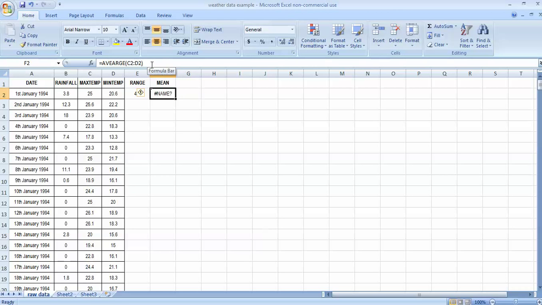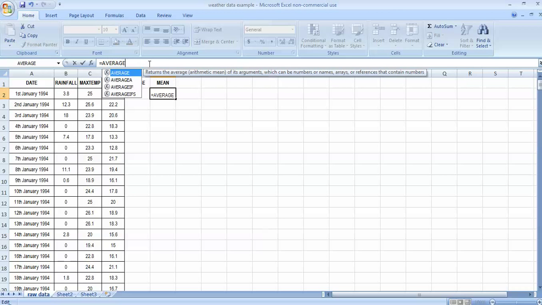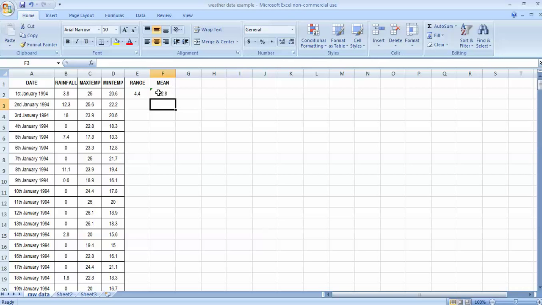Yeah, the mistake that I made is, see, when I make a mistake like this, A-V-E-A-R-G-E. So I made a mistake, which is why there is an error in my final value. So I need to press backspace and again type A-V-E-R-A-G-E, right? Now I have this. Right. So now I press enter, and I get the value 22.8.